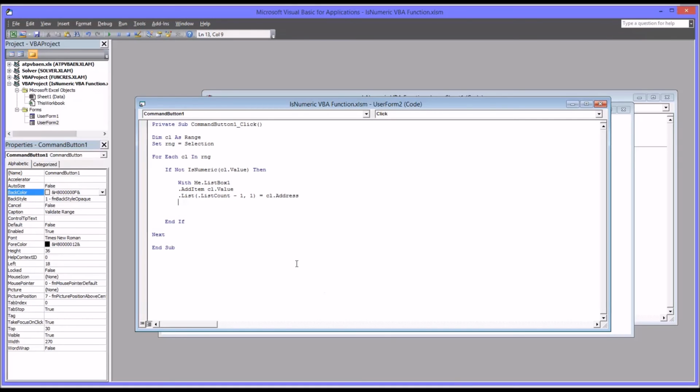And then we just need to add one more line, which is End With. So as you can see, the subroutine checks each cell in the range. This If statement checks to see if the cell value is not numeric. If it's not numeric, then it adds that value to the list box along with the cell address. So let's see how this works over on the worksheet.